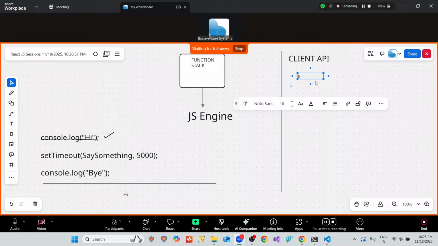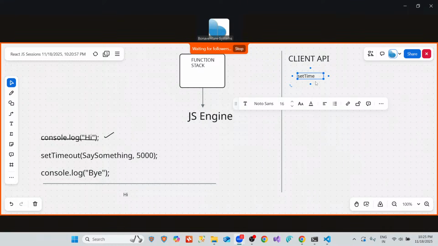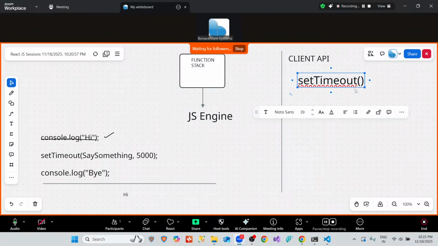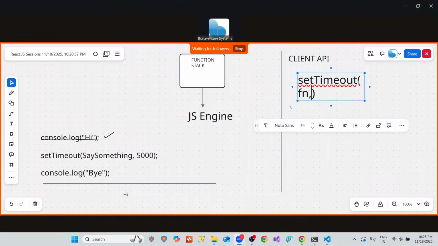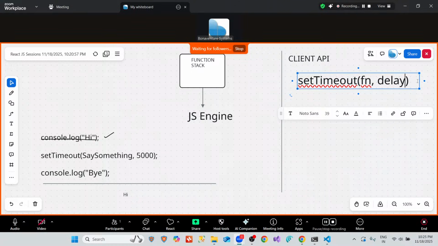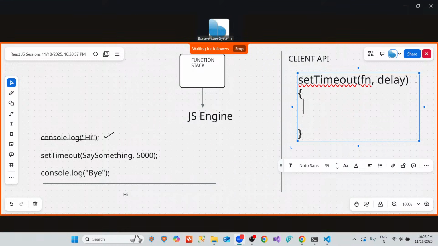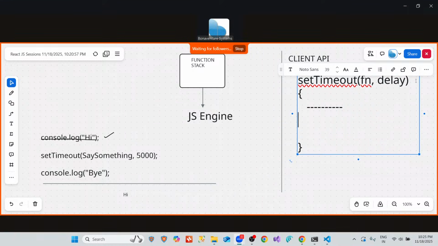Which function? setTimeout. We are calling a function, which means somebody has written this function, right? So somebody has written this function setTimeout. And setTimeout means we have a parameter, a function name, and a time, a delay. So I can say delay over here. Have a look. And what's the logic written inside this? The logic written is, okay, do nothing.